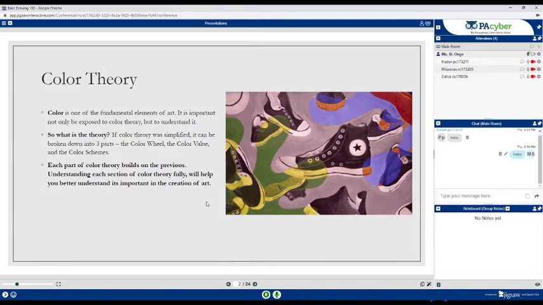And color is one of the fundamental elements of art. It is actually an element of art. So if you think about the elements of art, there's line, shape, value, form, texture, space, and then there's color. And so color is one of those elements in art and design. It is important not only to be exposed to color theory, but also to understand color theory.